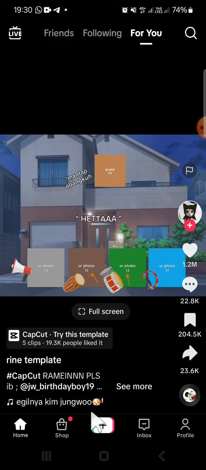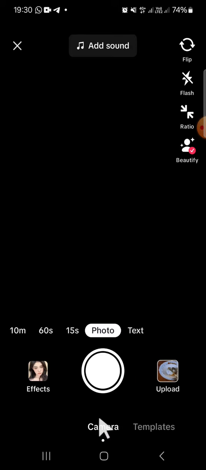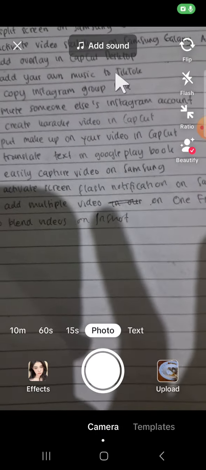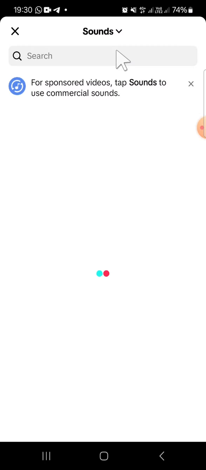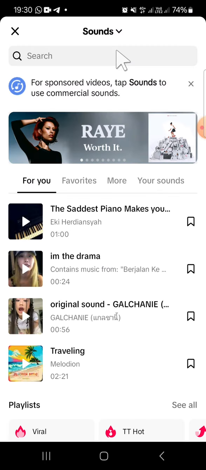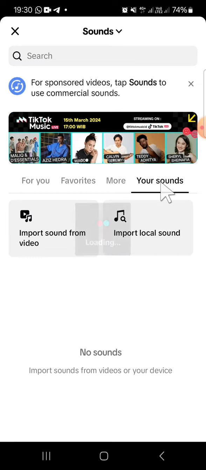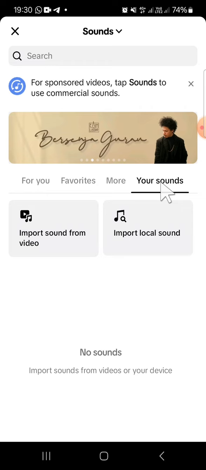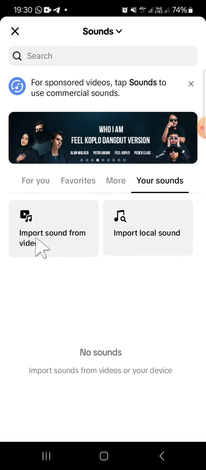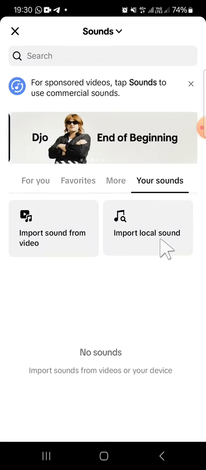We can click on this plus button to create a new post. And we can click on add sound right here. Okay, and if you want to add your own music, you can click on your sounds. It's over here, and here we have two options. We can click on import sound from video, or we can also import local sound.